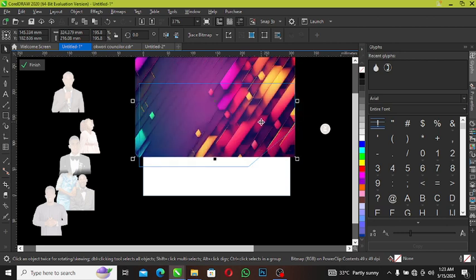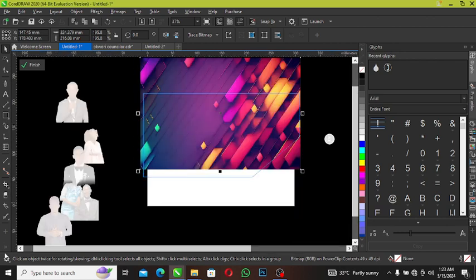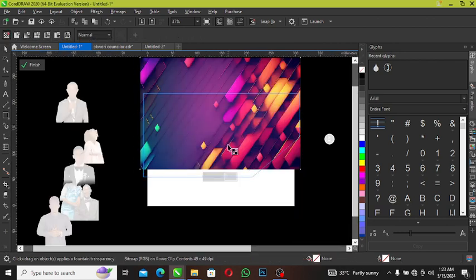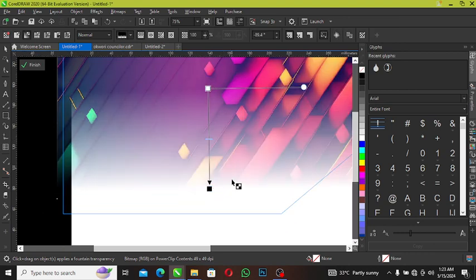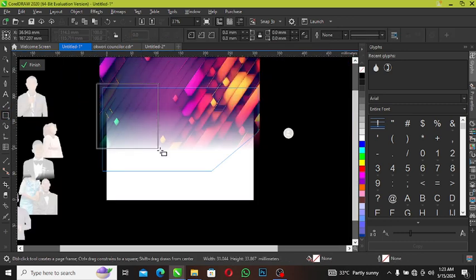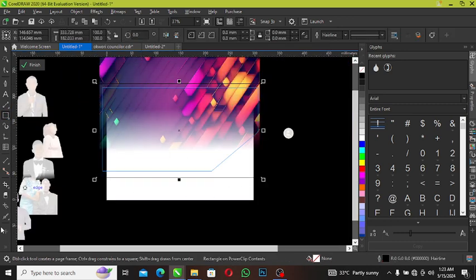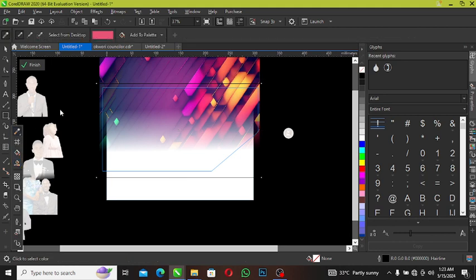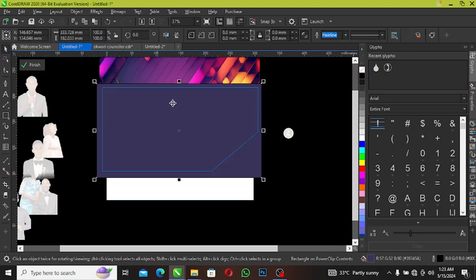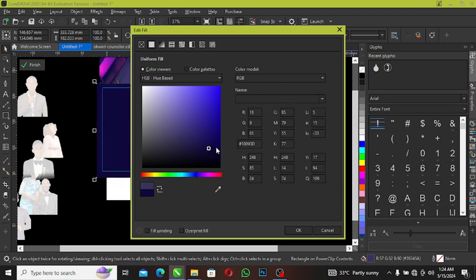So this is it. Then use my transparency tool to clean the base, so that when I apply color it wouldn't show that much on it. Use my eyedropper tool to pick a color that will match it properly.